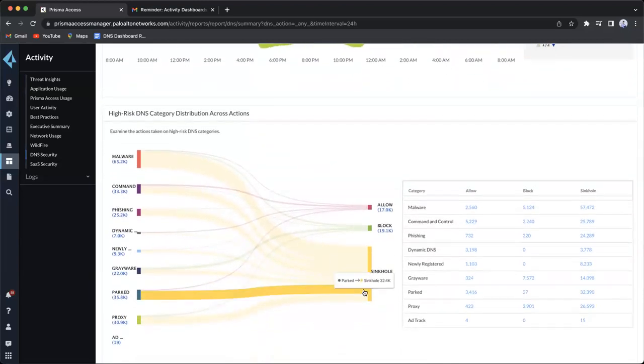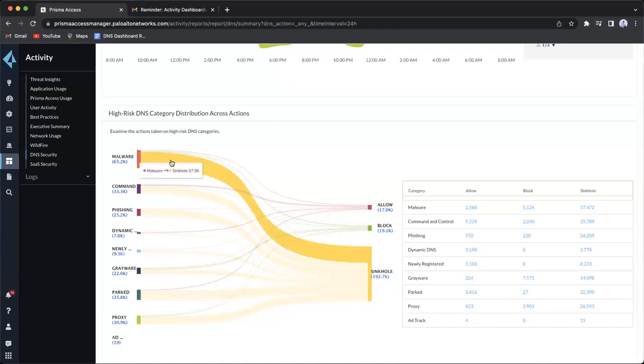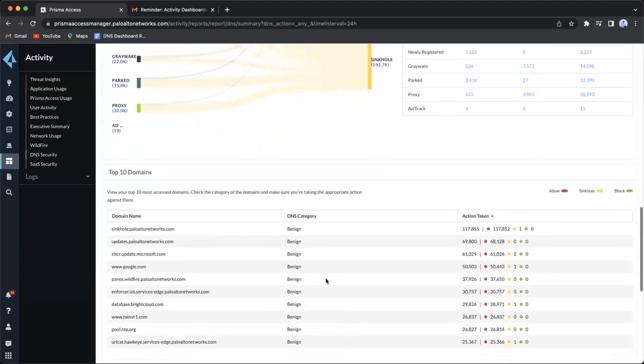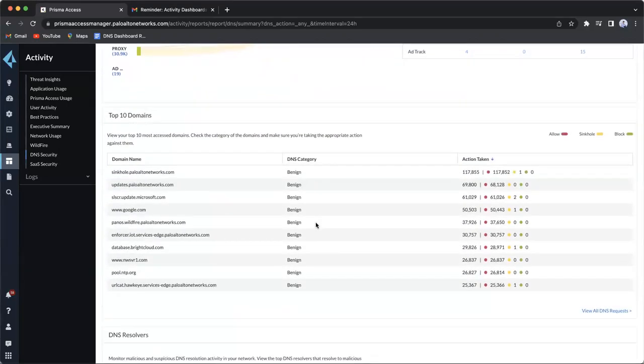Moving on to the next widget, which is the distribution across action. We can examine each of the malicious categories and how many were allowed, blocked, or sinkholed for malware, grayware, C2, and all the different categories. This is a very cool visualization to understand the numbers. Let's say 65K were malware: how many were sinkholed, which is 57K, how many were allowed, and how many were blocked. This gives a very good view of all the DNS requests that are being sinkholed.